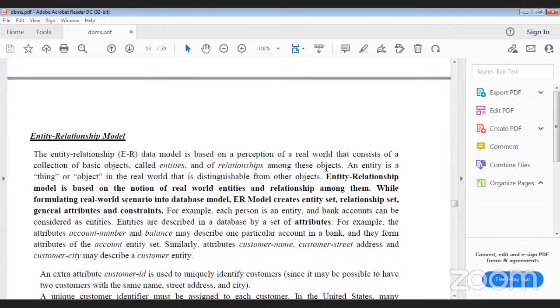Just take the example of a student. The student has a student number, name, division, faculty type such as computer science, address, contact number, and city name. All are attributes of that entity or object. An entity is a thing or object in the real world that is distinguishable from other objects.